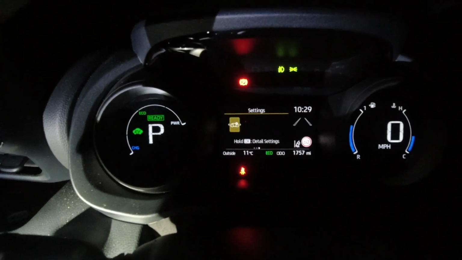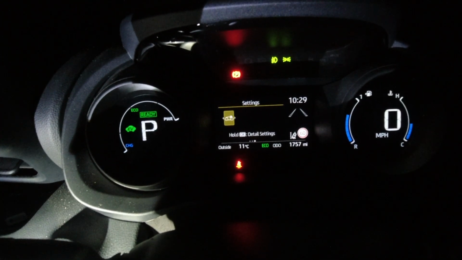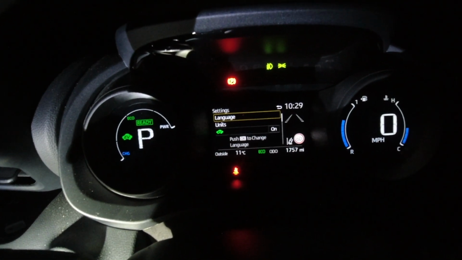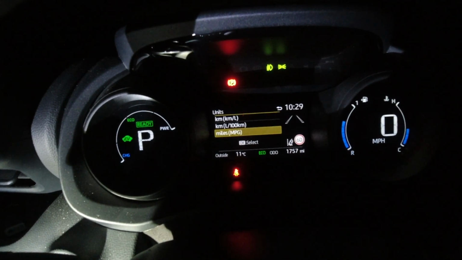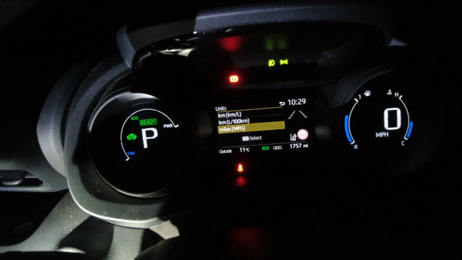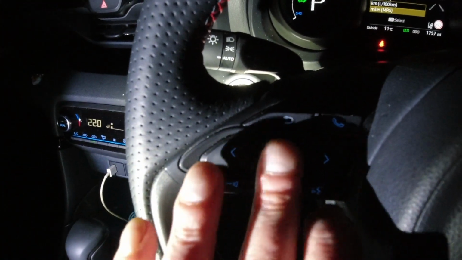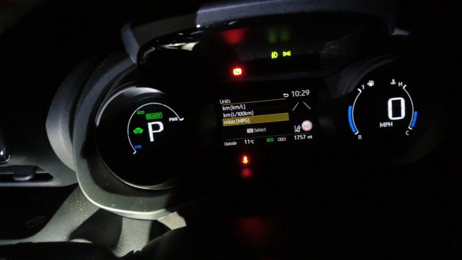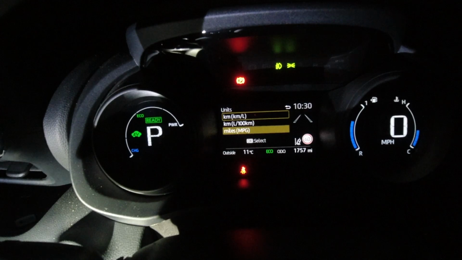Okay, we're in the settings screen now, and it's saying to me hold OK for detailed settings. So I'm going to push OK, and it's going to come into another menu where you can change the language, whether you're in miles per gallon, litres per 100 kilometres, etc. You go up and down now on that button there to pick the one you want. And as you can see, it highlights it.